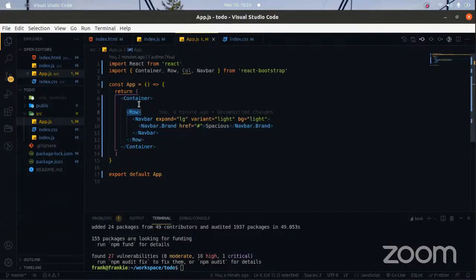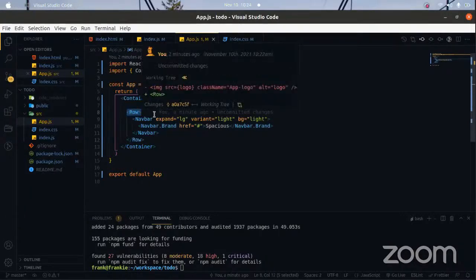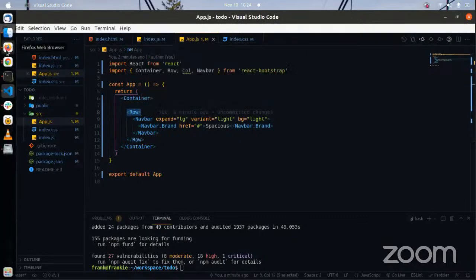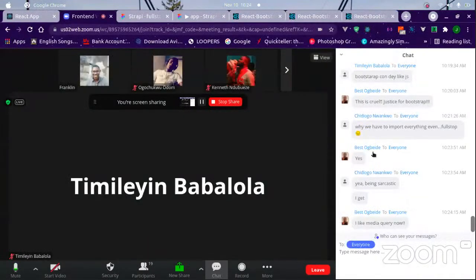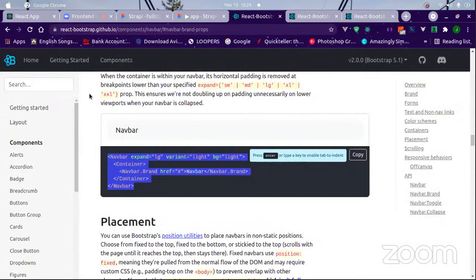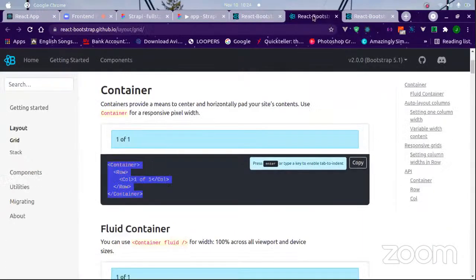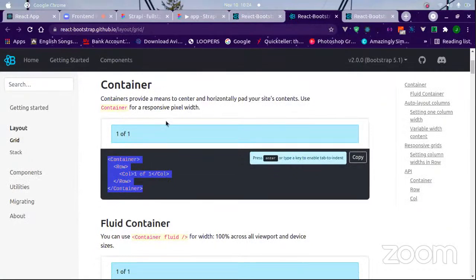This is not being centered. So let's get something. This is how you guys are actually going to be working. Even media query is used, don't worry. So let's do something. I think I opened it here. Yeah.